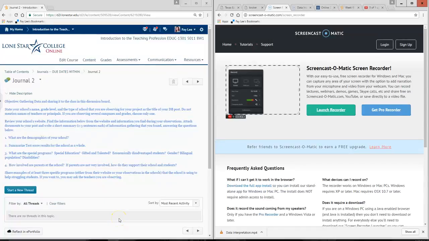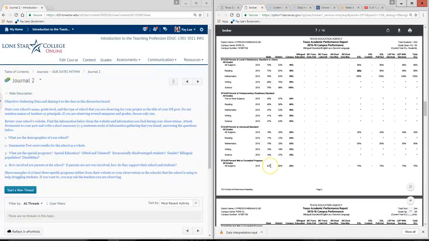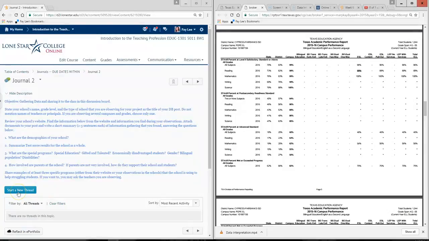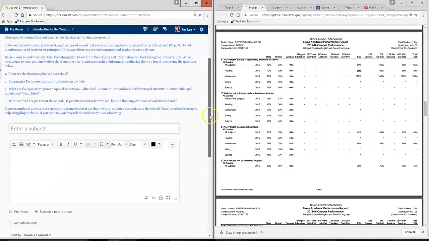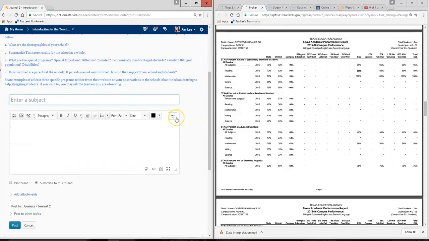So to make things easier, you have your data reports information here. What you want to do is click on Start New Thread. Okay, scroll down a little bit and enter your subject. Remember, you're using the school. Let's say I'm going to use 3rd grade.